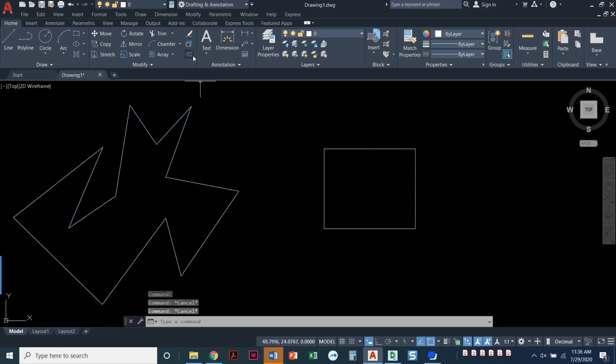The first time we did it, we did verb noun, so explode, and then click on the object. But just like all of these modify commands, you can do it the opposite way. You can say noun verb, noun being this object, verb being explode, and it works the same way. So that's how you work the explode command.